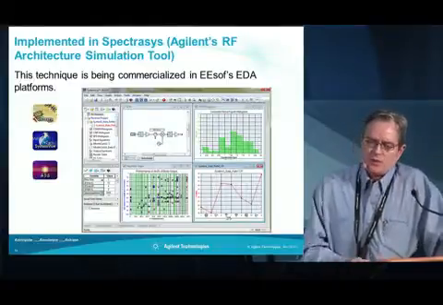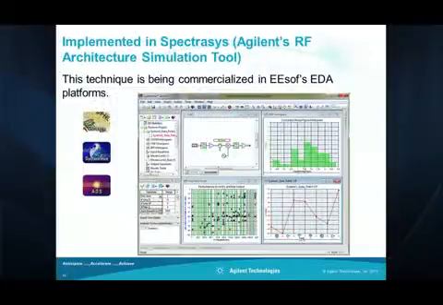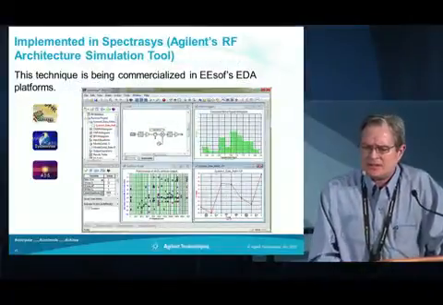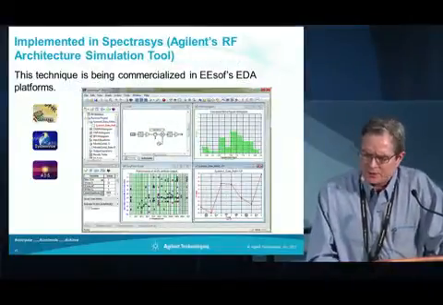All right, this technology is implemented in a product called Spectrasys, and that is available in Genesis, in SystemVue, and also linked to ADS.